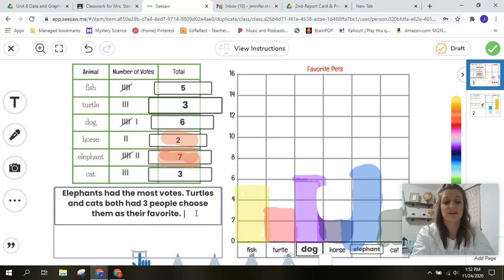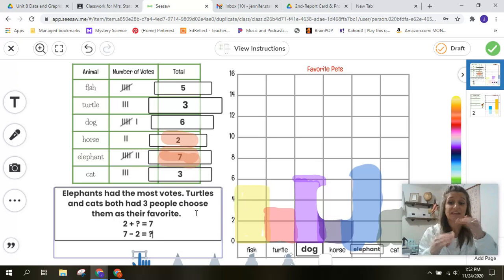I'm going to type this right here, even though it's not part of our sentences. 2 plus something equals 7. Or you're going to start with the biggest number, 7 minus 2, the part that you knew, equals something. And that something, that's the difference. The difference from 2 to 7 is that number that we're missing. Can you guys figure that out?